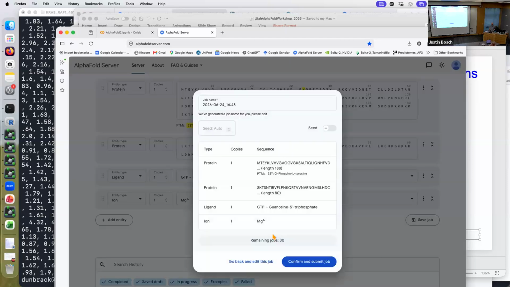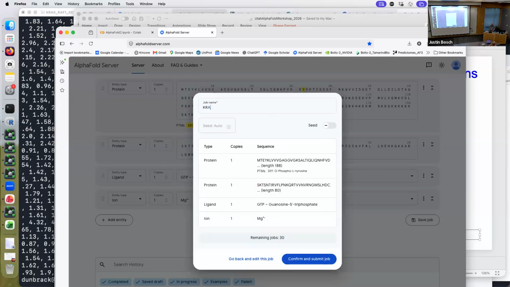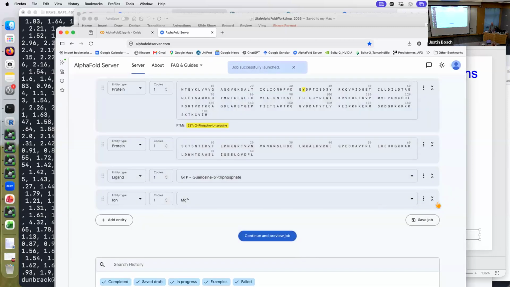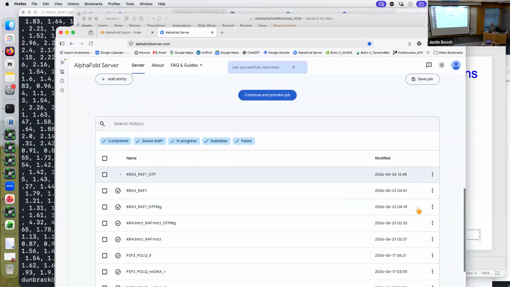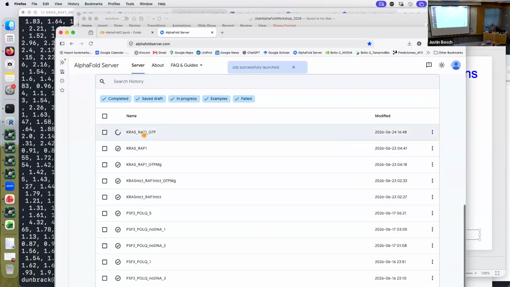You hit this button, continue and preview job. It gives you a random name up here. You really want to put a name for the job: KRAS_RAF1_GTP. And then hit confirm, and the job starts running. Here are all the jobs that I've run previously, but here's that named job, and it is currently running.